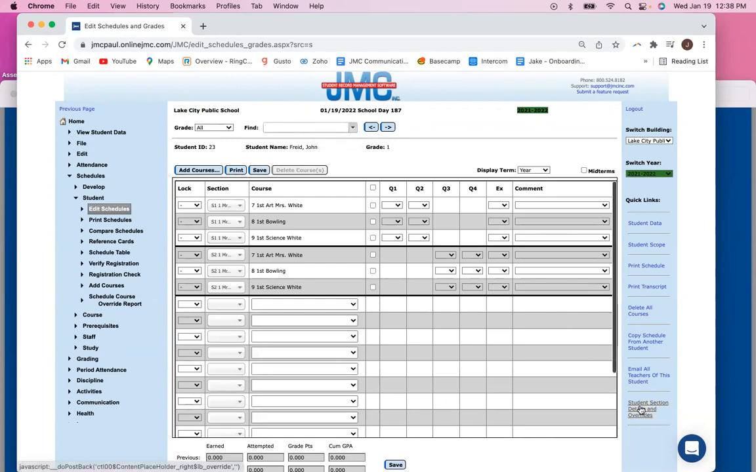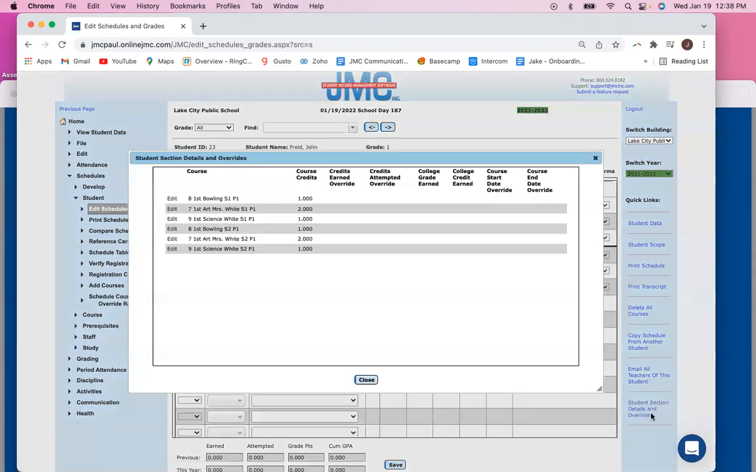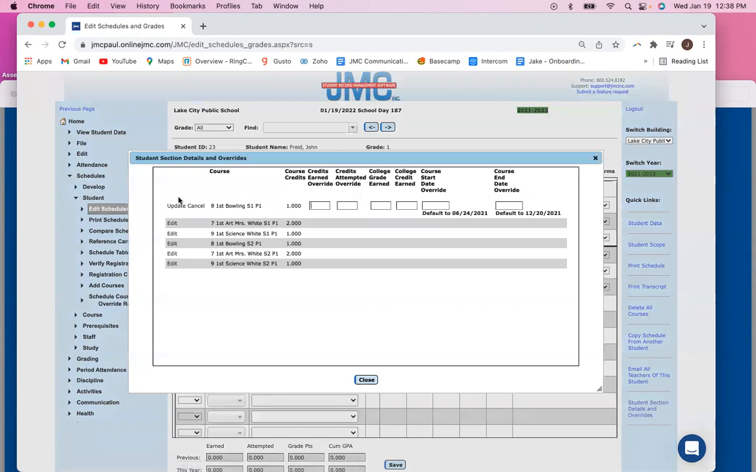I'm going to click that student section details and overrides, and my list of courses pops up right here. And let's say the student is dropping bowling, or dropped a bowling ball on his toe. Not going to be able to participate the rest of the semester in this case. So what we're going to do is set the start date. Yep, they started on that day, and they didn't make it all the way to 12/20/21.